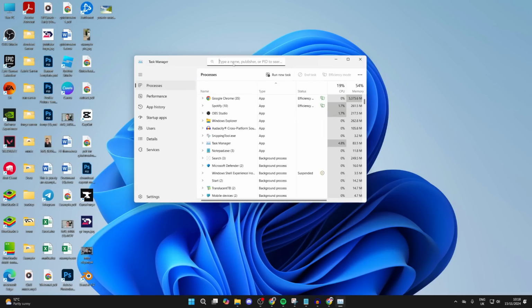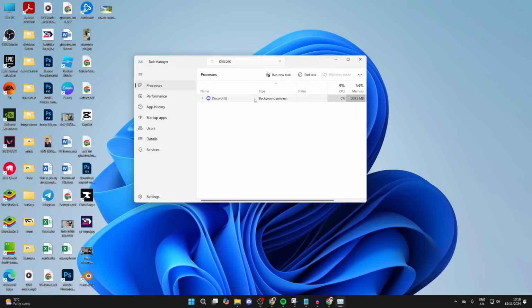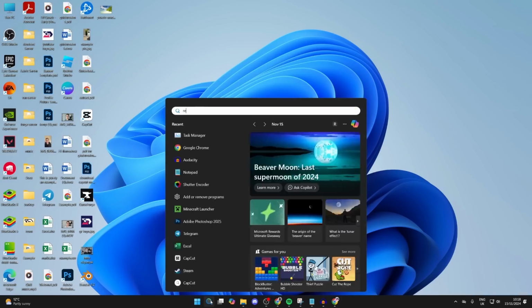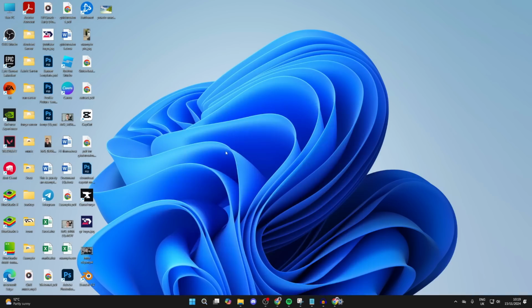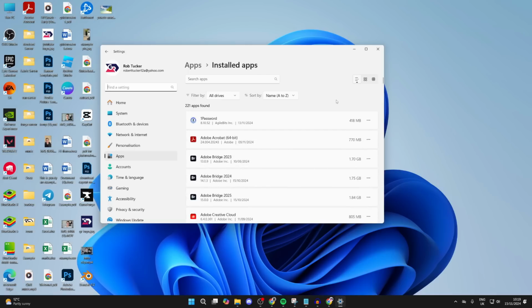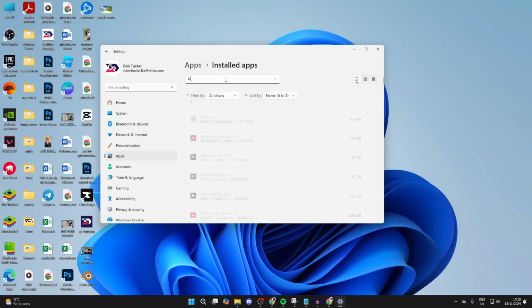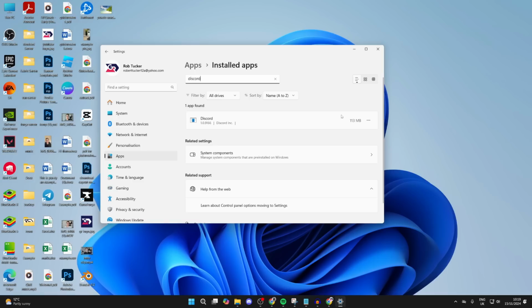Search for it at the top, like so, then select Discord and click on End Task. Now come to the bottom of your computer and click on Search and type in Remove Programs. The installed app settings should open up. Click on Search at the top and type in Discord like this. Go over to the right and click on the three dots and click on uninstall and uninstall again.